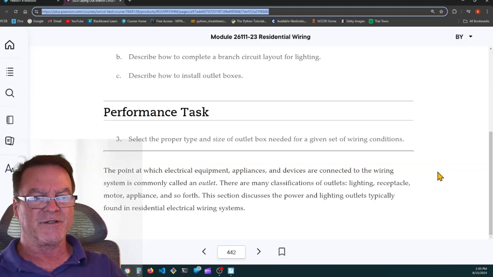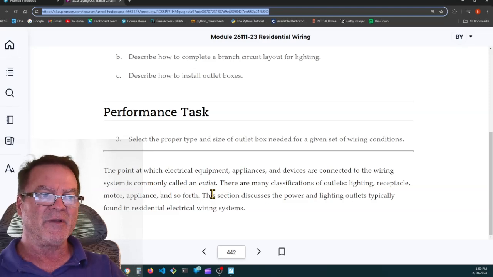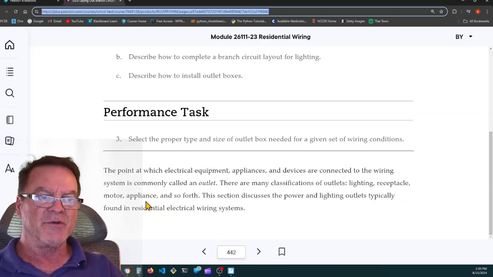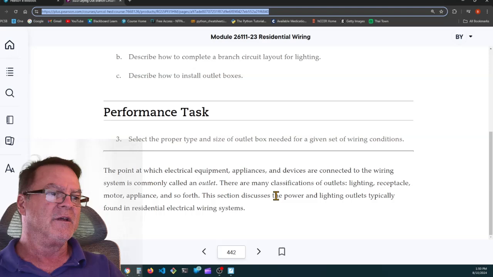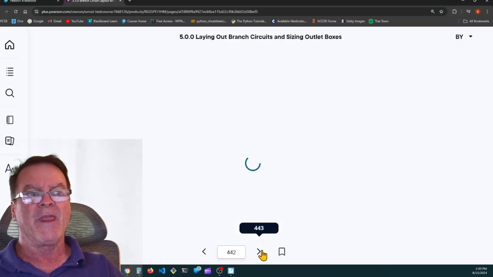set of wiring conditions. The point at which the electrical equipment, appliances, and devices are connected to the wiring system is commonly called an outlet. There are many classifications of outlets. There are lighting outlets, receptacle outlets, motors, appliances, and so forth. This section discusses the power and lighting outlets typically found in residential electrical wiring systems.